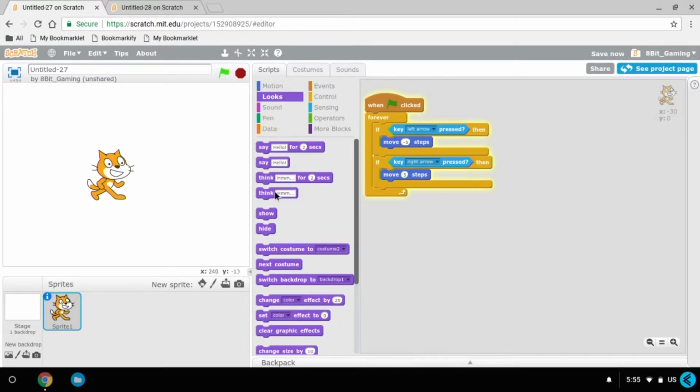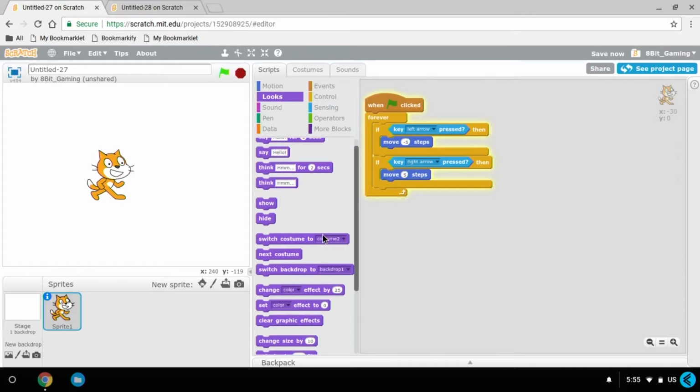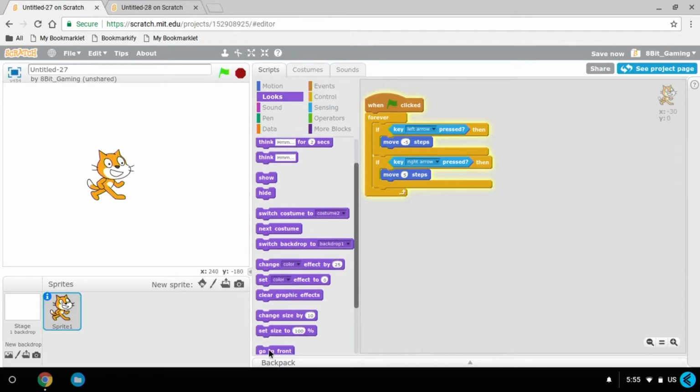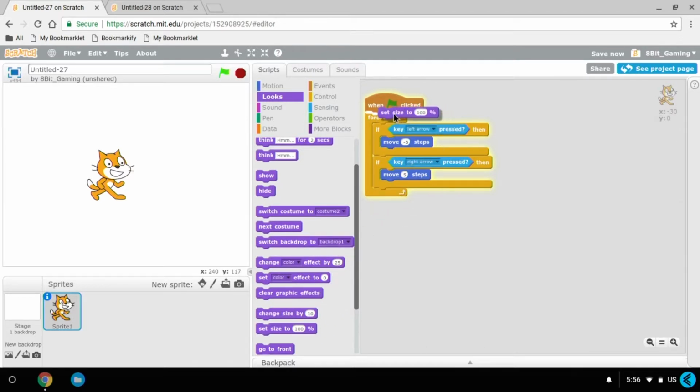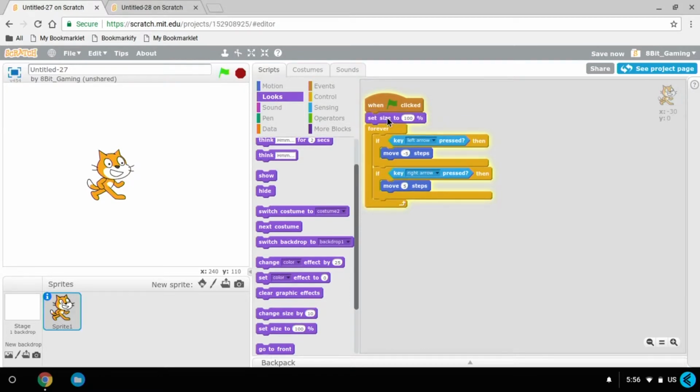We'll also be going to the Looks tab, and then we'll scroll down to see the Set Size to 100% block. And if we drag that right under the When Green Flag Clicked block and change that to 50, if we click the green flag again, it'll be smaller, 50% smaller. I think we're done for now with the cat.